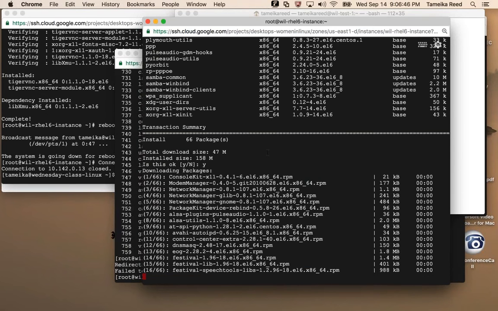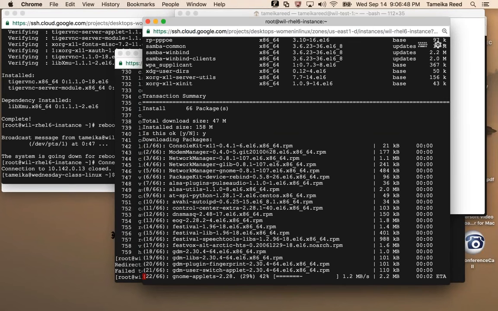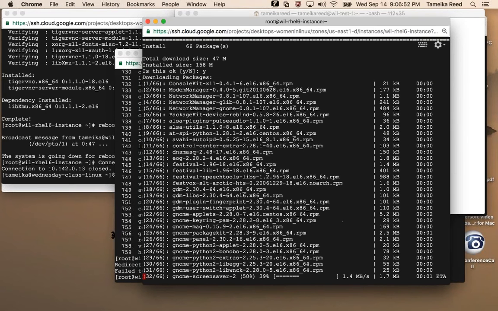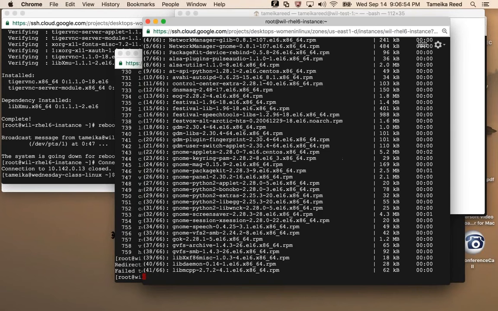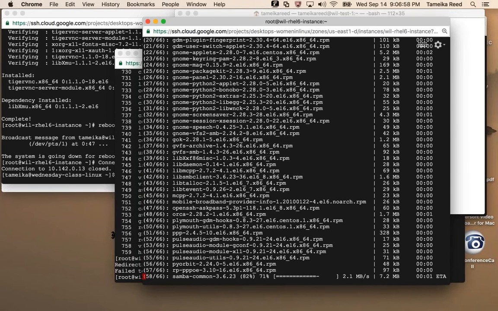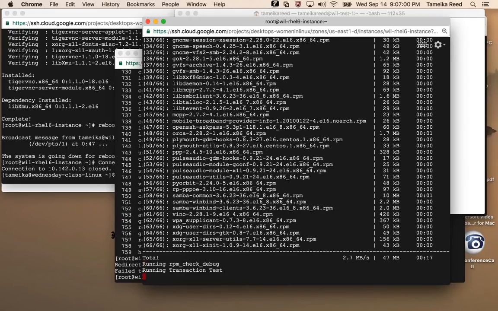Welcome to the world of why you don't install a desktop on a server. But I just want to show you that you have the option to set up your own graphical interface, which is totally cool. So, any questions?